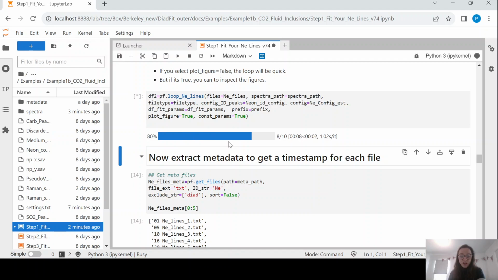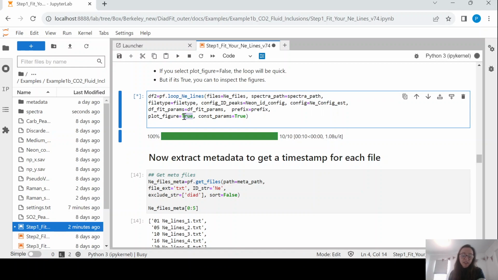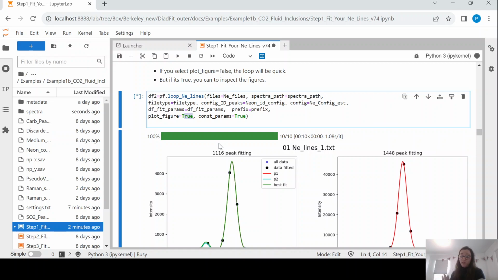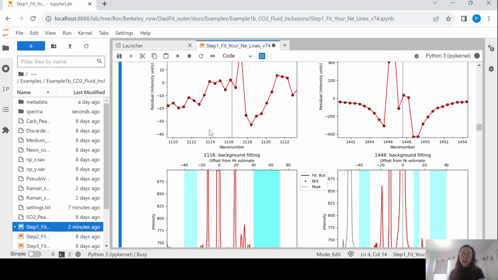So we're just going to let that go. And you can see here it's plotting the figure afterwards, so you're going to be able to look at the peaks. If you have like 70 neon lines, you might want to plot a few of them. If you turn that off, the code will run a lot faster.